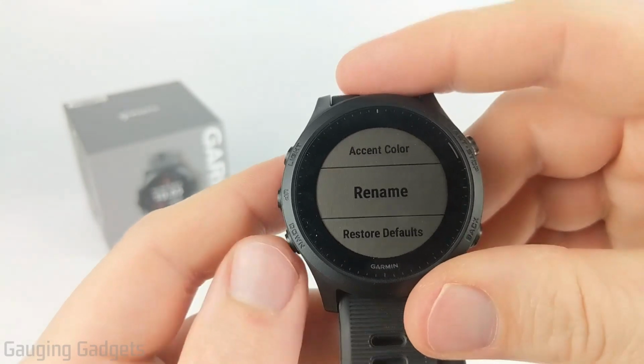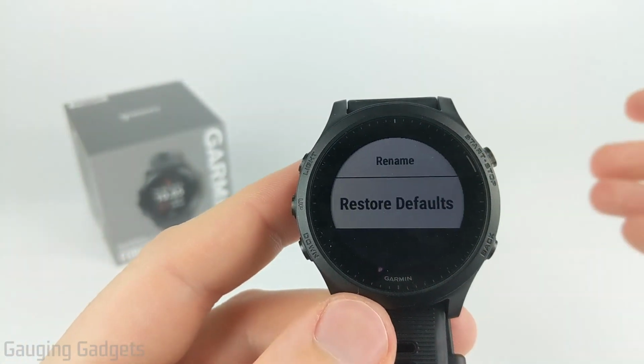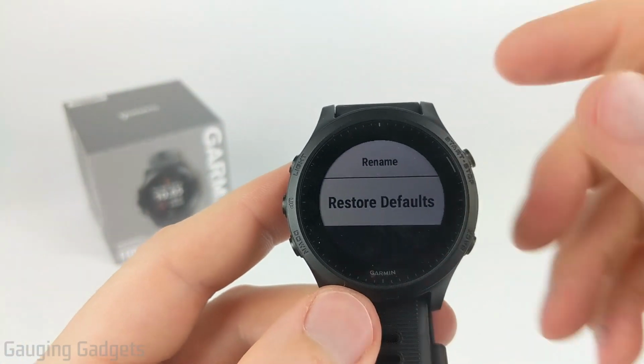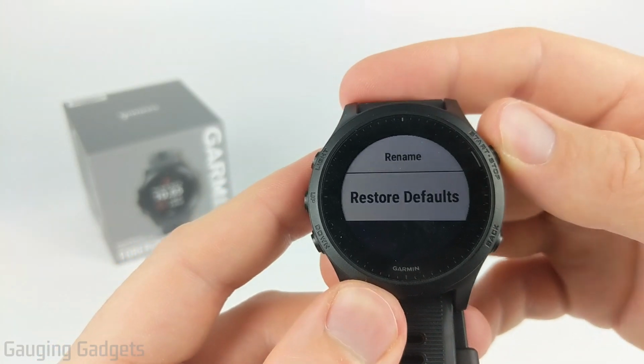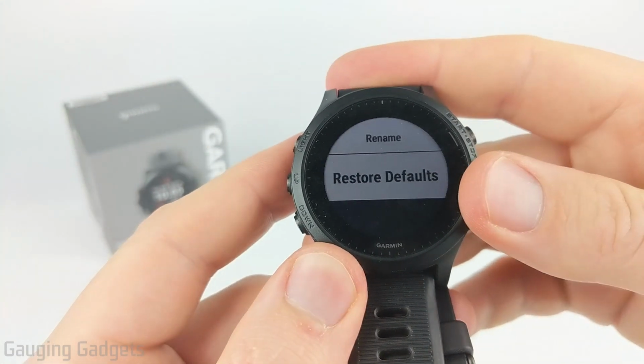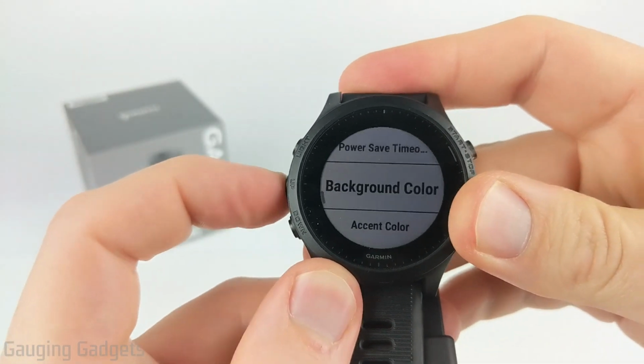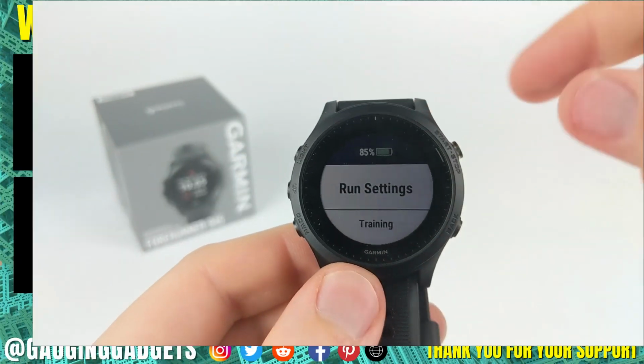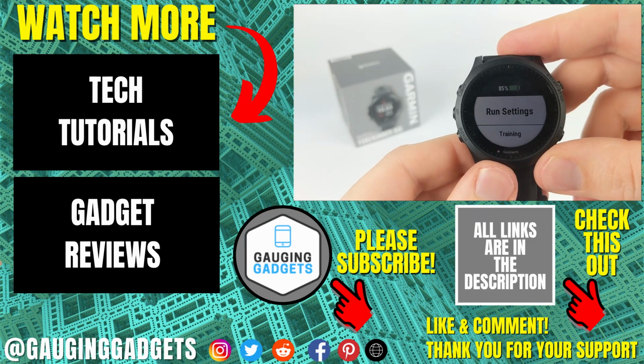And then after rename, we have restore defaults. So if you mess something up in your settings, you can always go back here and it'll restore it back to the default. I'm gonna go ahead and do that. So just go in here, select yes, and then they will be back to the way they were before you changed anything. All right, so those were the run settings for your Garmin Forerunner 945.